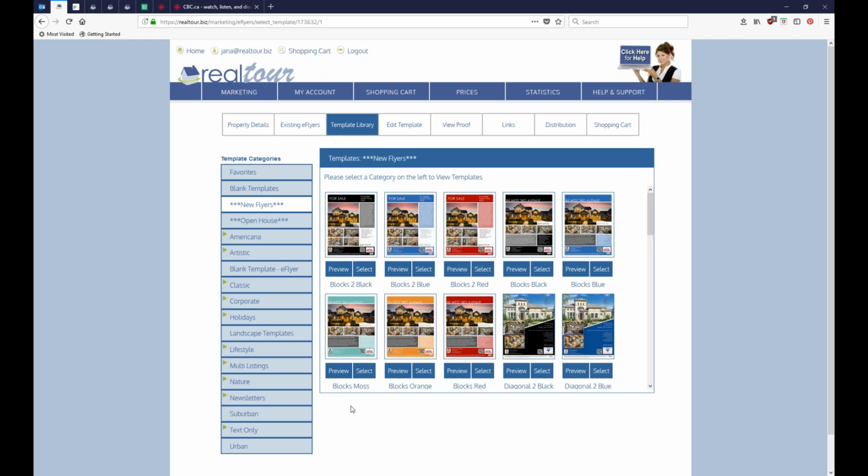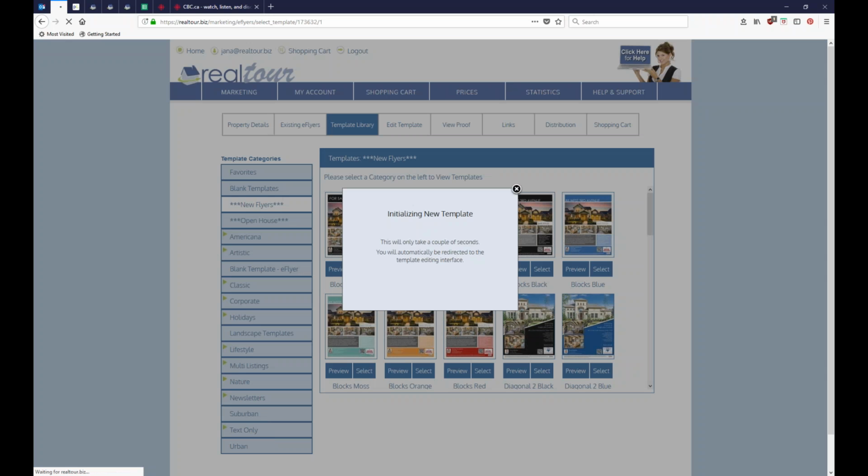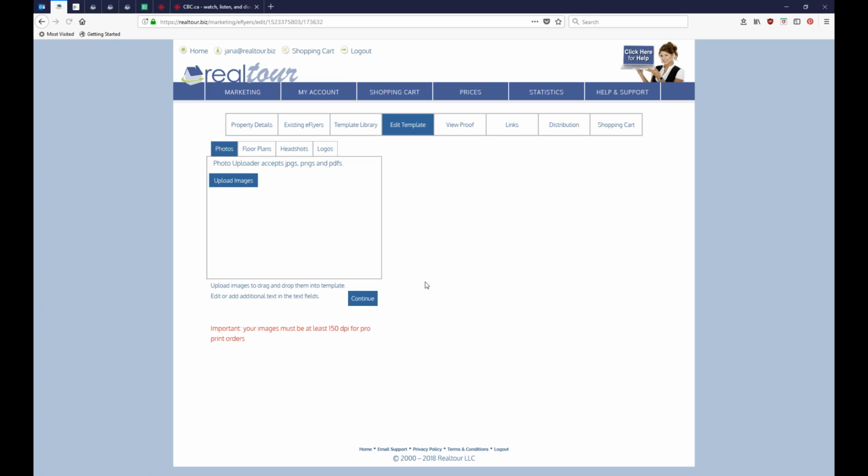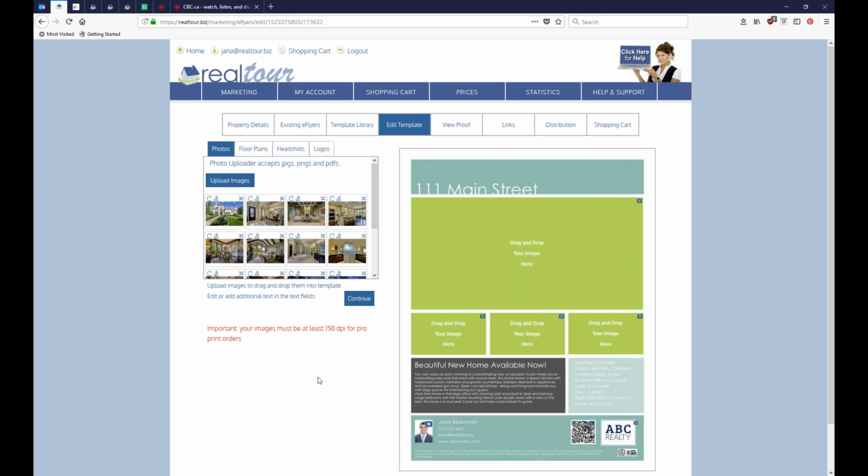When I find the one that I want, I just click select. Now the system is initializing the new template. It can take a couple seconds because, as you'll see, as my page loads, the system is going to auto-populate my template with as much information as it can get from the property details page and also from my account. So you'll notice I haven't even touched my flyer template, and yet my address is already in here. And my property description is already in here. And my headshot and my name and phone number, my logo, all this information is already in here.